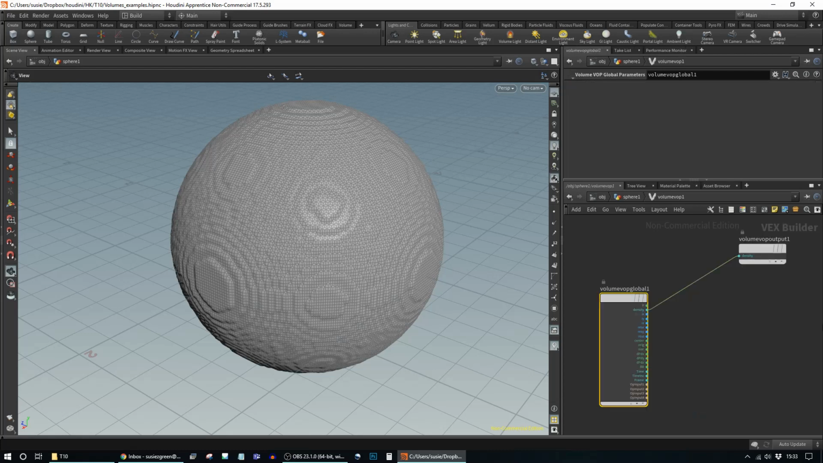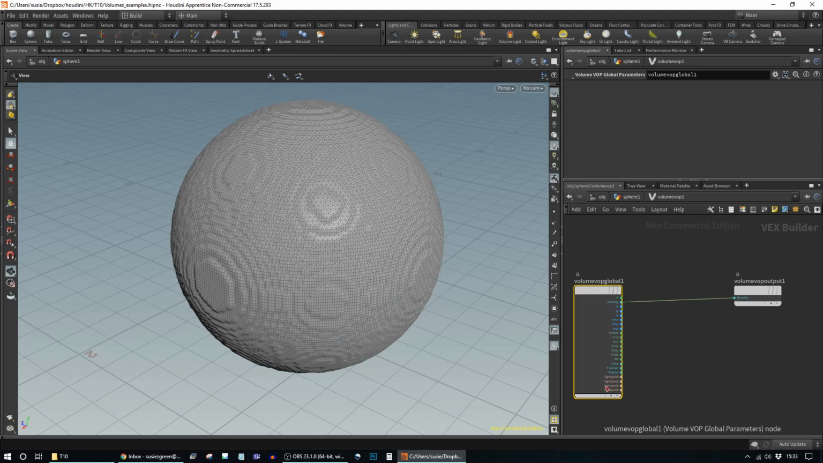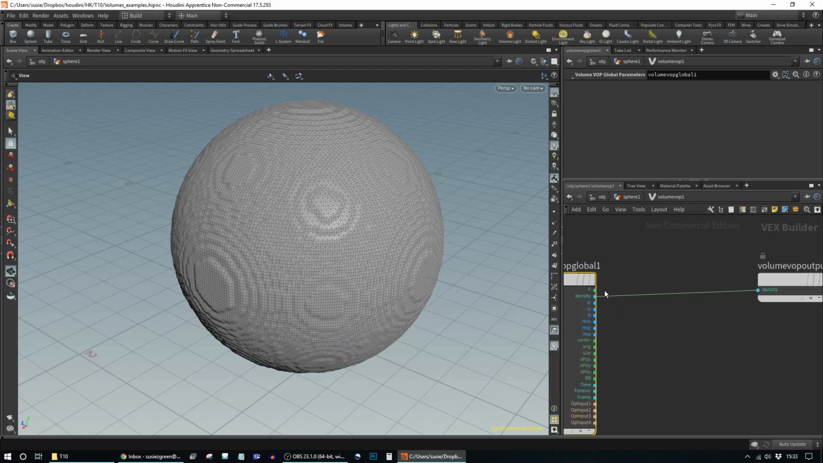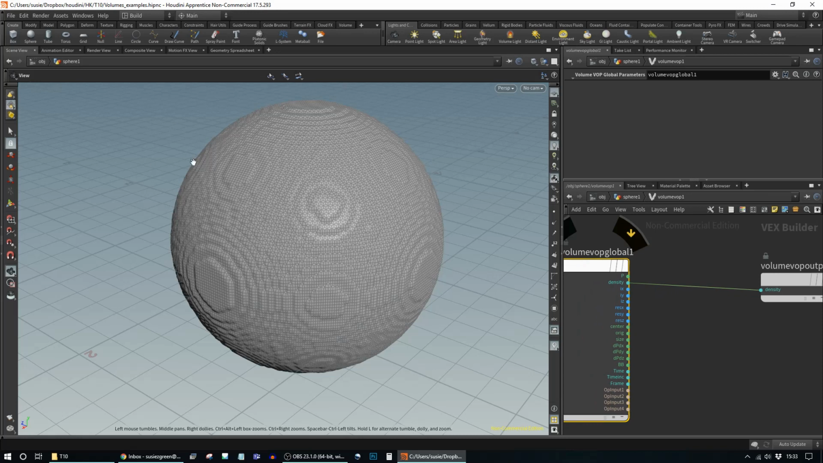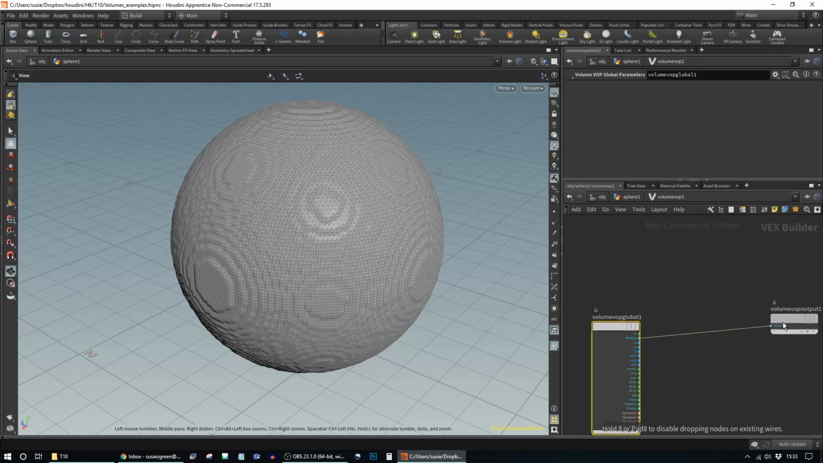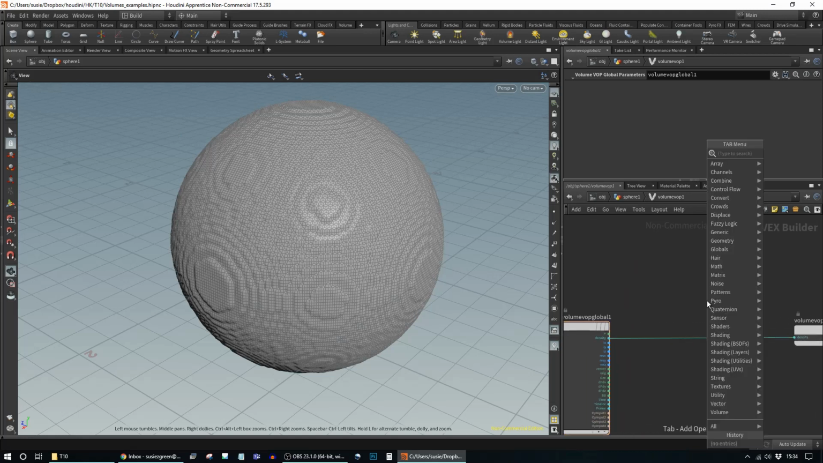So you'll see this is very similar to the attribute VOP, but you have a different set of inputs. Most of the time you're going to be working with your P value, which is the position of all the voxels inside your volume, and your density, which is the value of each of those voxels. Now, because we've only created voxels inside our sphere, we're only going to be working inside this existing sphere. And we're going to add some noise to it to see what happens.